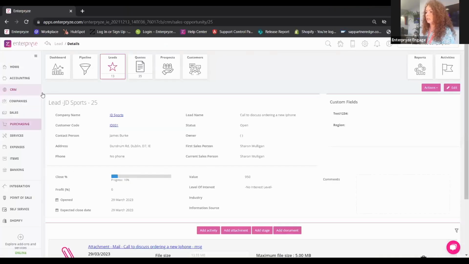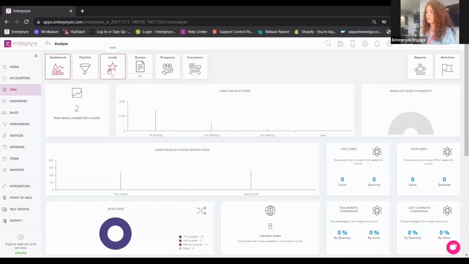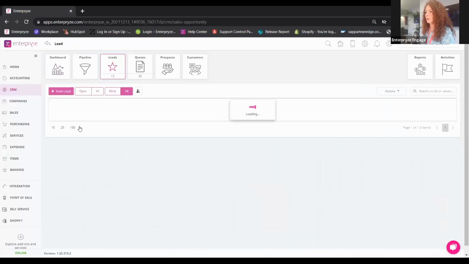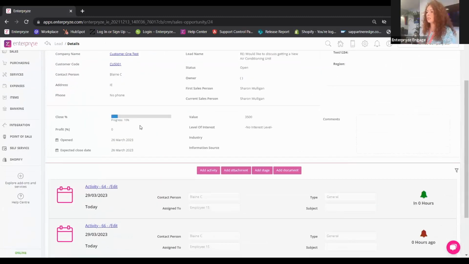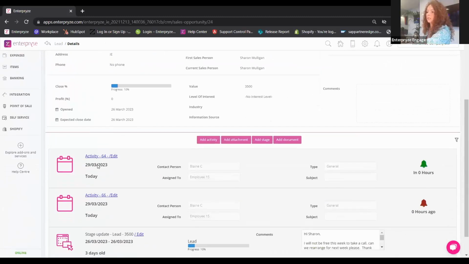Perfect. Let's just refresh that and go into lead number 24. If we jump in, as you can see, what I'm doing is a full 360, and there we have the activity that's been entered for today. I can look at that on the calendar, and I can drill into the activity details just to see what it is.